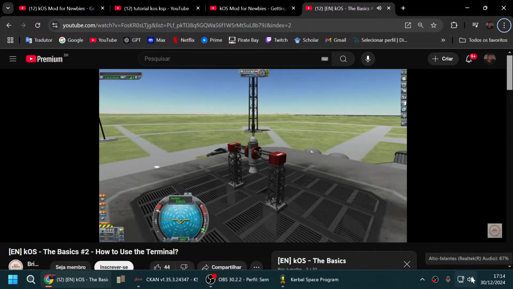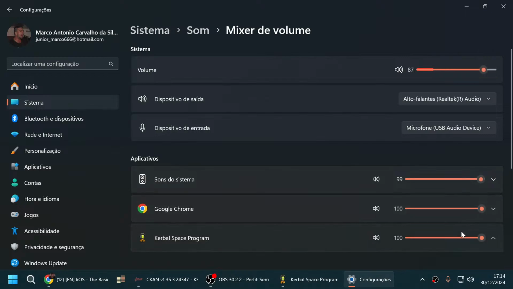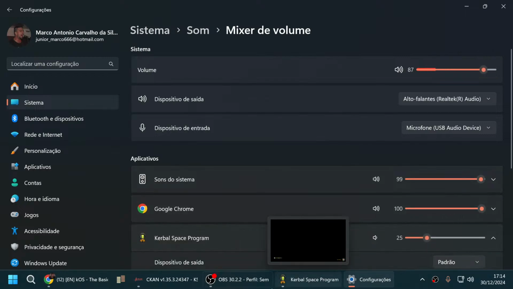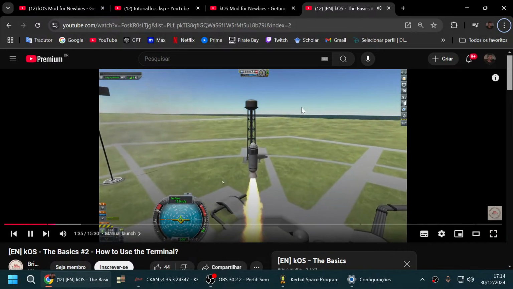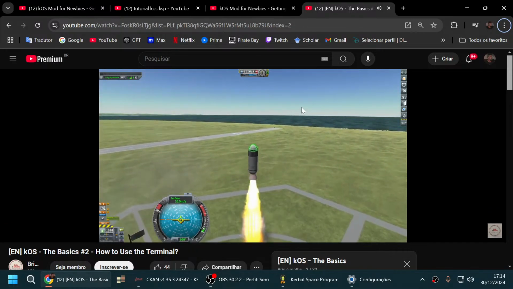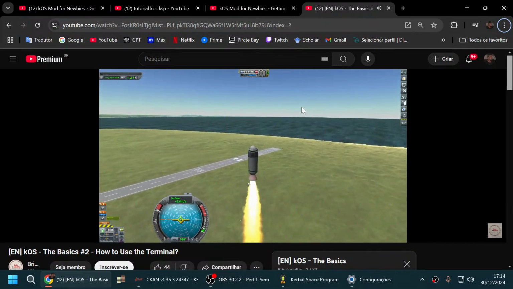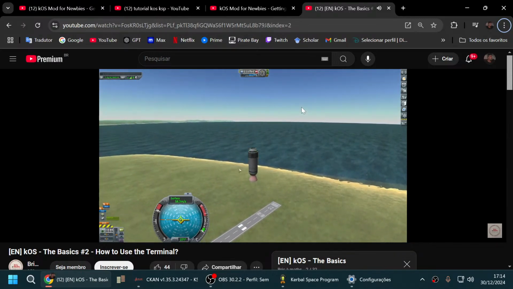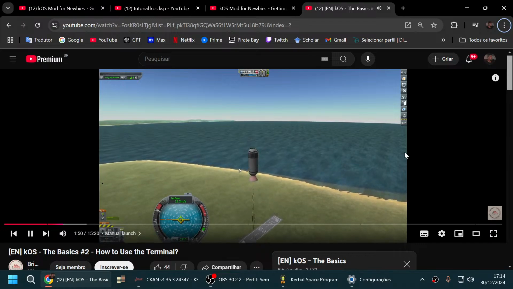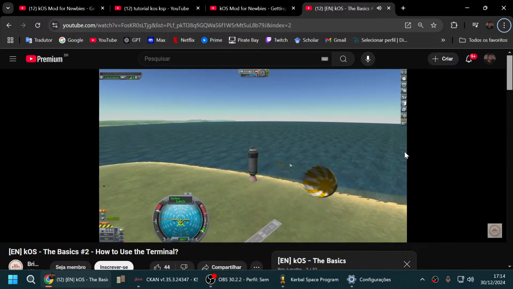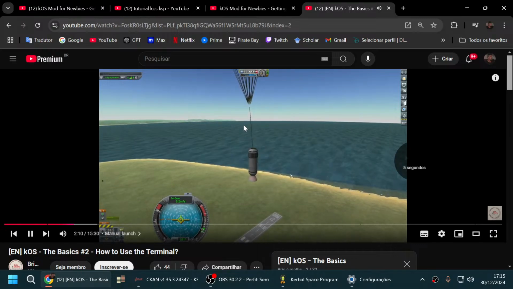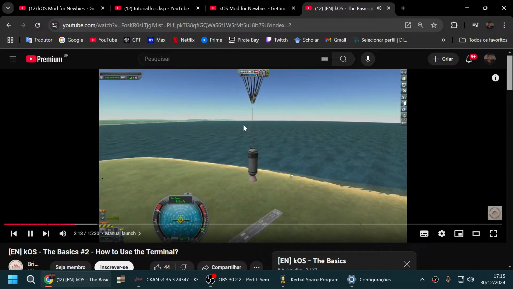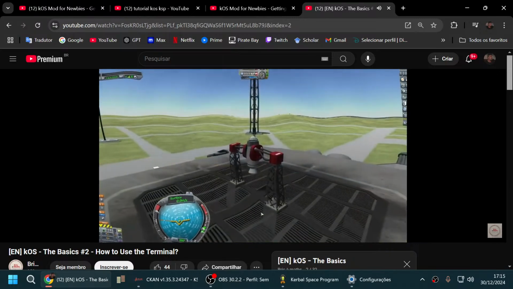Here we are. So if I want to launch this rocket manually, I just press the spacebar once to activate the first stage, and then I press it a second time to activate the clamps, and then I wait for the booster to be empty, and I press the space bar again to activate the chute. So this is how you can fly this simple rocket manually. Now you must know about KOS, how to launch your rockets. Back to the launch pad.